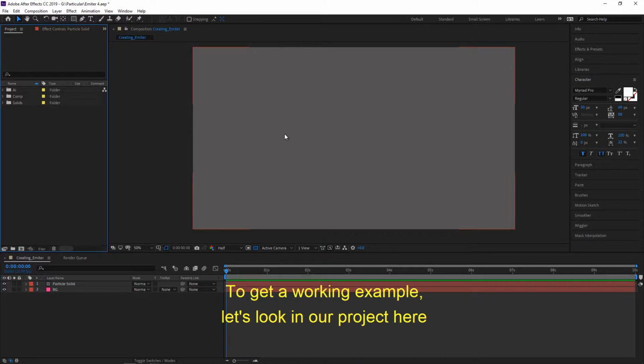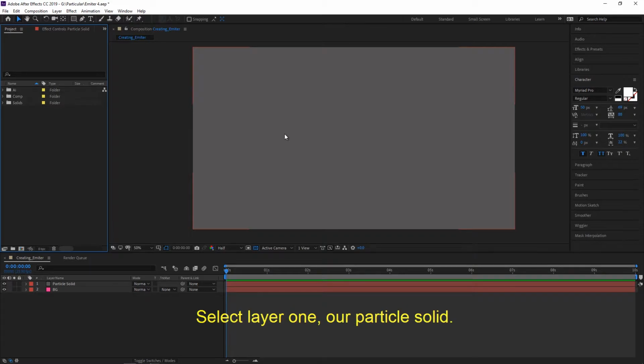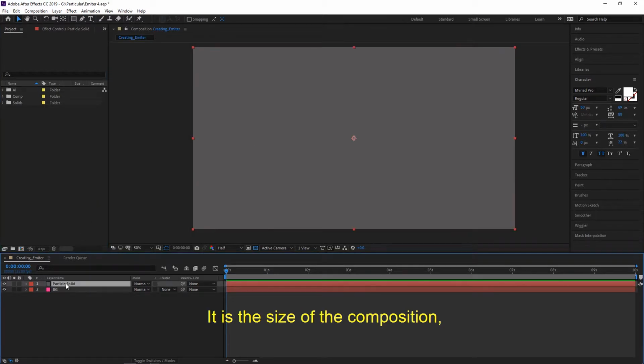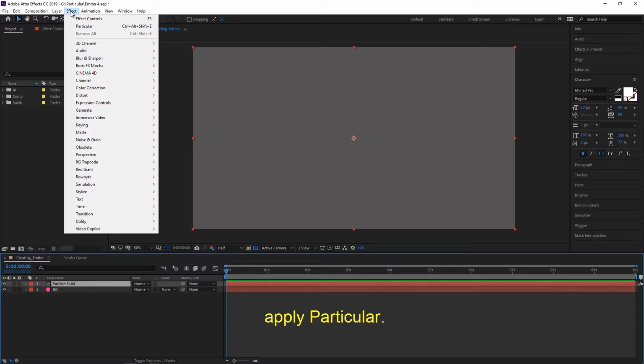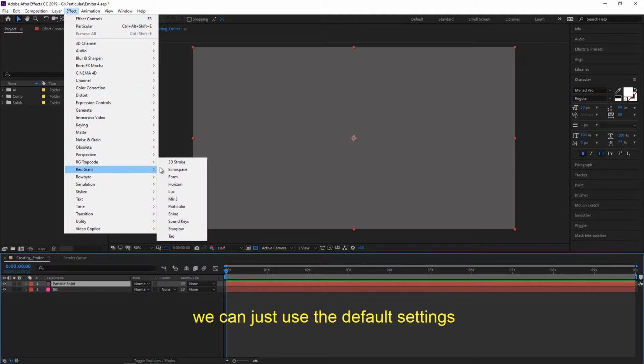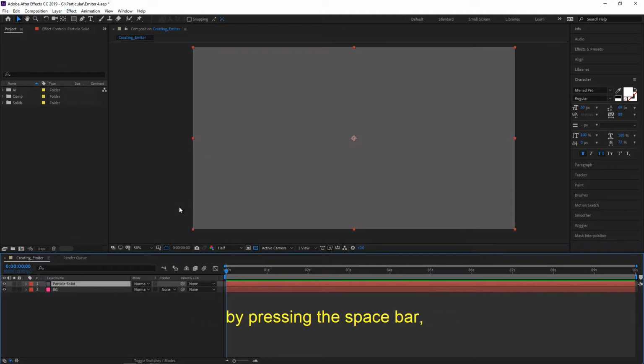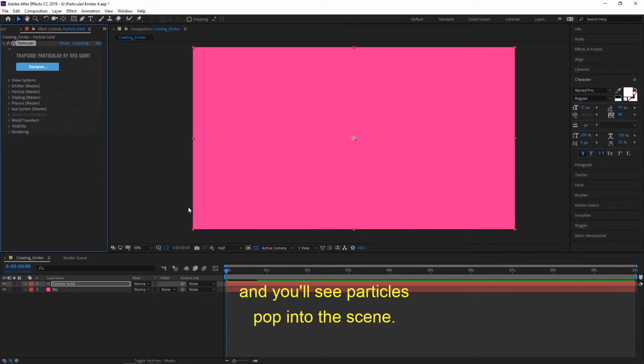To get a working example, let's look in our project here and go to the timeline. Select Layer 1, our particle solid. Notice I have a solid. It is the size of the composition. And with that layer selected, I can go up under the Effect menu, go down to RG Trapcode, and you guessed it, apply Particular. Now, with Particular applied, we can just use the default settings by pressing the spacebar, and you'll see particles pop into the scene.